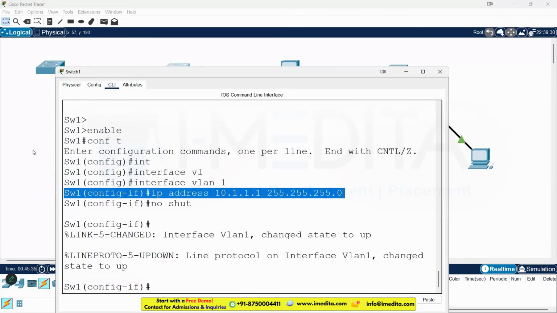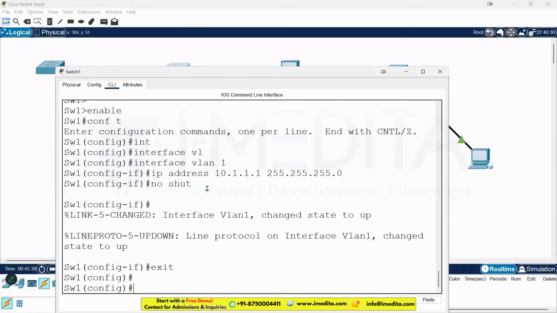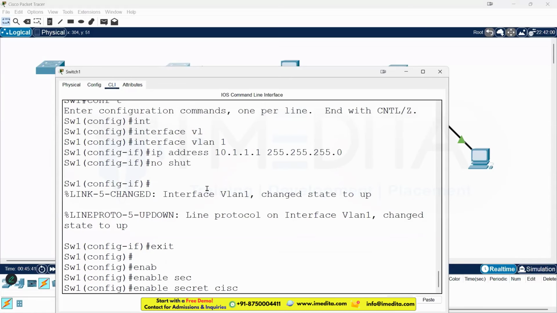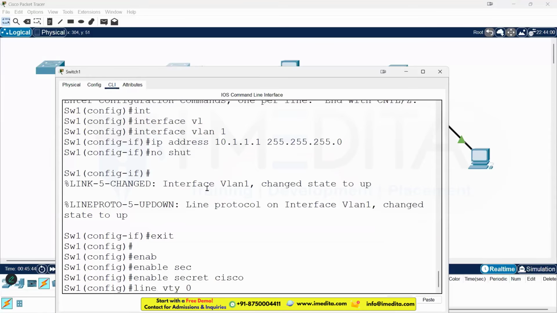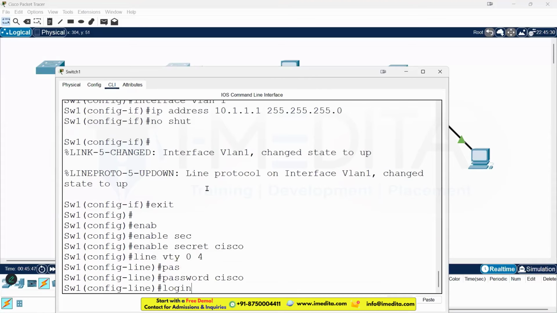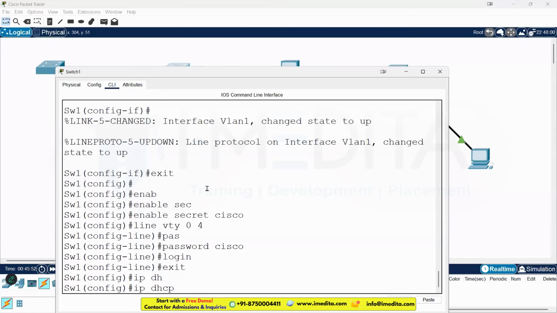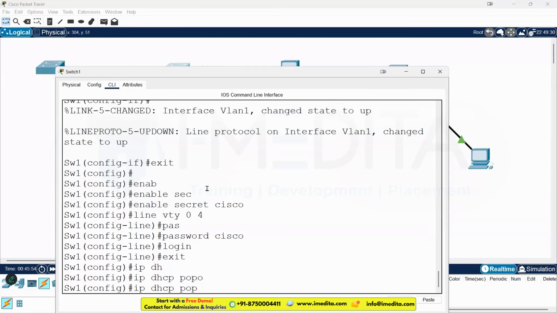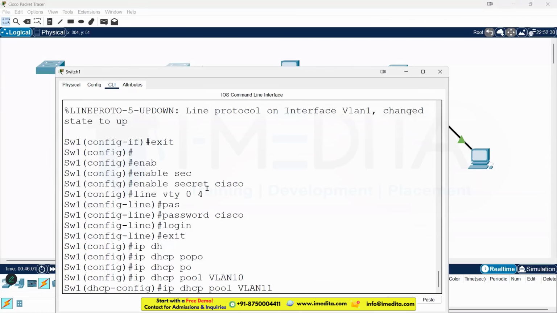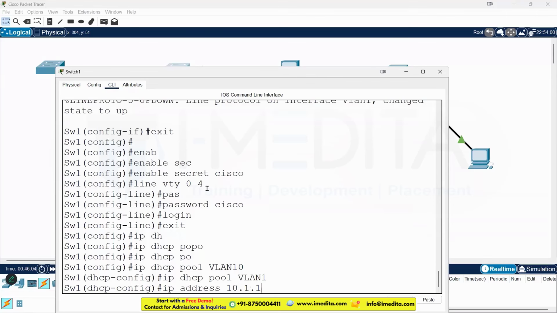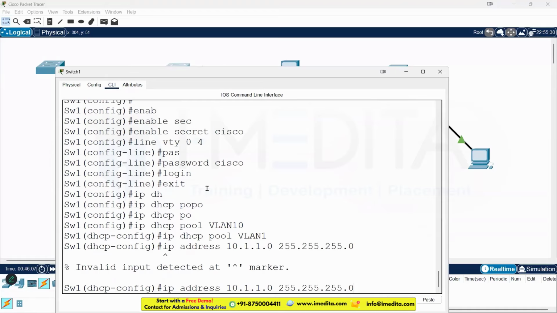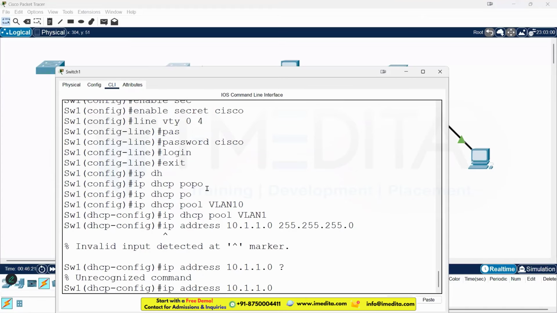I can configure an IP address there, and I can enable telnet or SSH: enable secret Cisco, line vty 0 4, password Cisco, login. I can also configure DHCP services: ip dhcp pool, for example VLAN 1, with network 10.1.1.0, then default gateway, DNS and all that. But you can see that there are limitations. Since this is a layer 2 switch platform, it will not understand layer 3 commands.